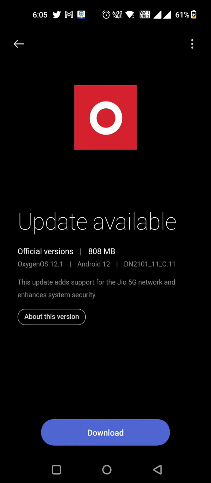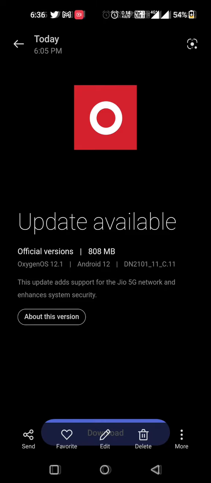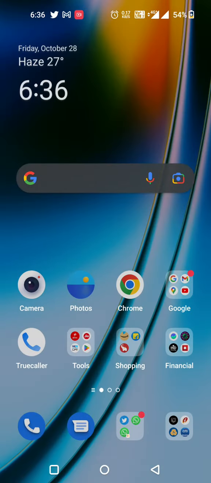So this is the update which OnePlus is releasing for Note 2 Oxygen OS 12.1, and the size is 808 MB, so it is quite high. So you need a high speed connection to do that. I suggest you connect to a Wi-Fi connection instead of a mobile connection, because it is quite a large file. Once you complete that process, then you can check that option.